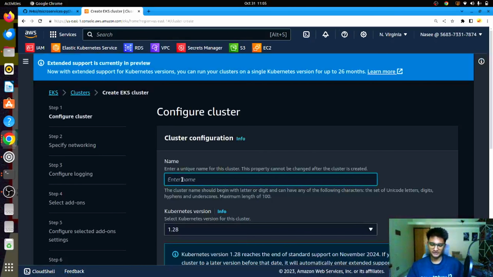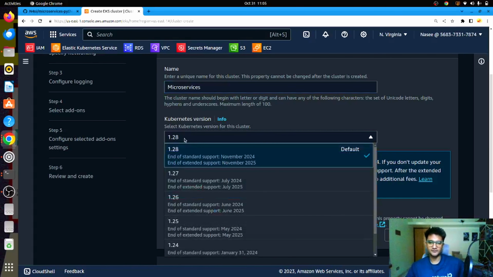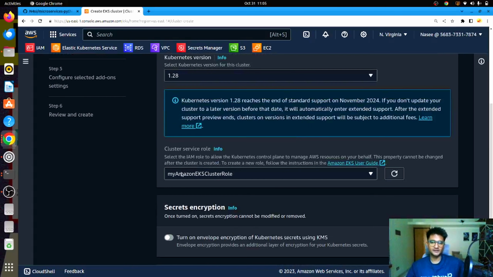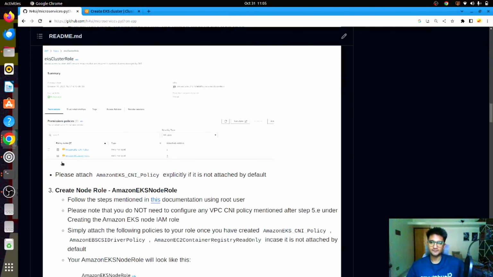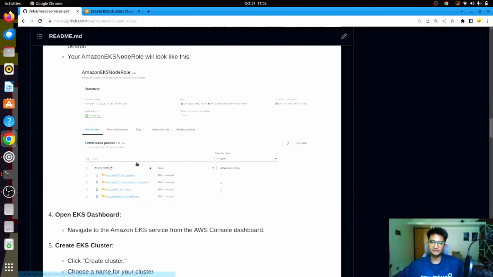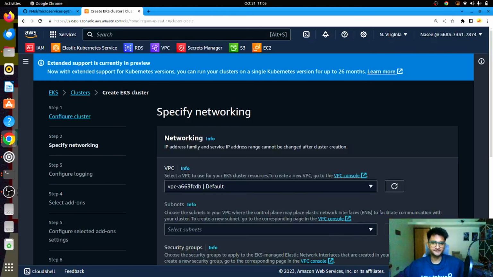Let's give it a name. I'm going to name this Microservices, and for the version, I'm choosing the default one, no need to change it. For cluster role, I'm choosing my Amazon EKS cluster role. If you don't have this role, or you're not sure what policies are inside it, go through the README section. In this README, I have some screenshots which explain what policies you need to have in this particular role. Similarly for the node role that we are going to attach to our node group. After you attach the service role, click on Next.